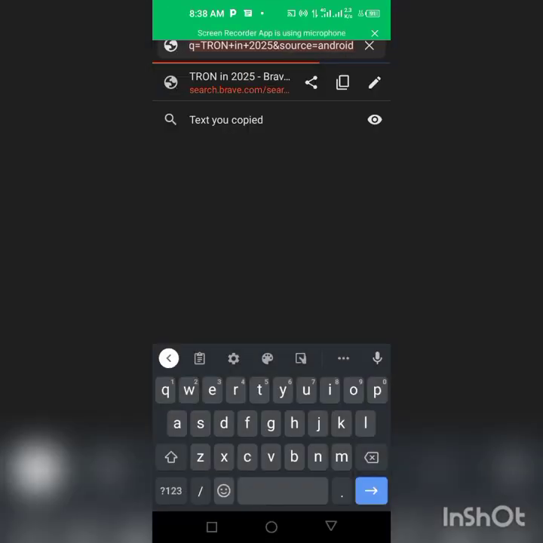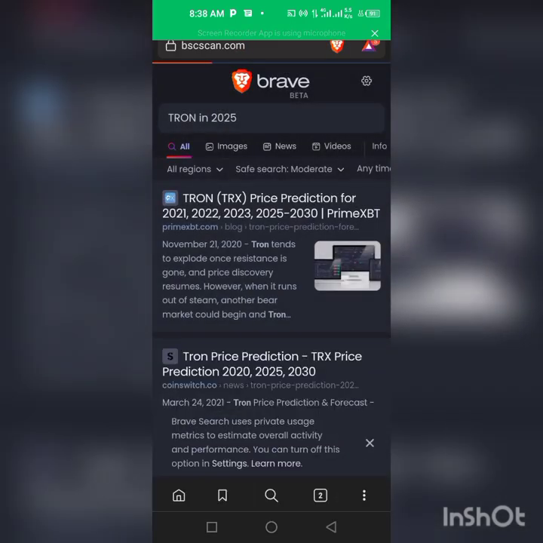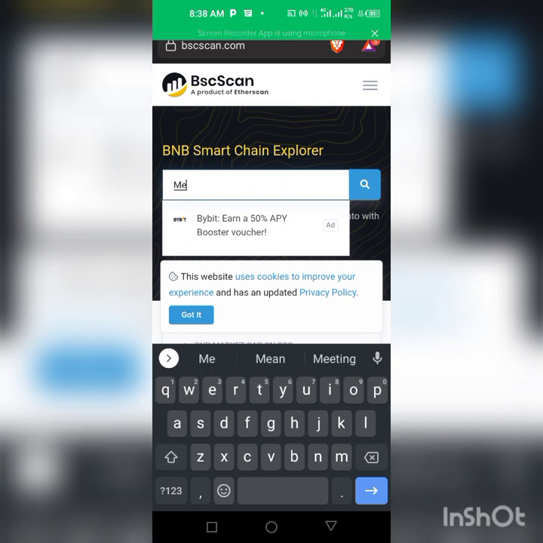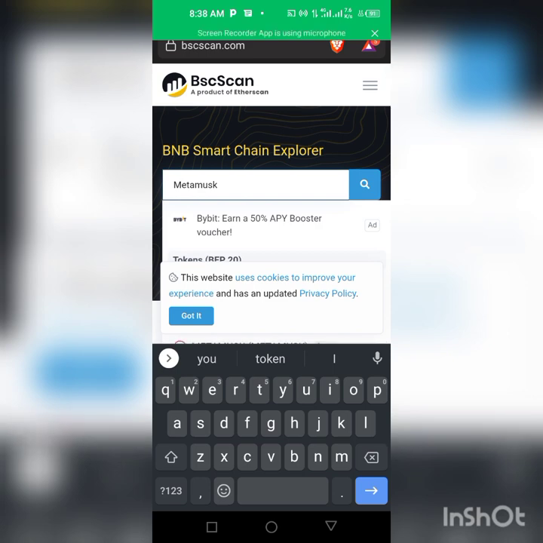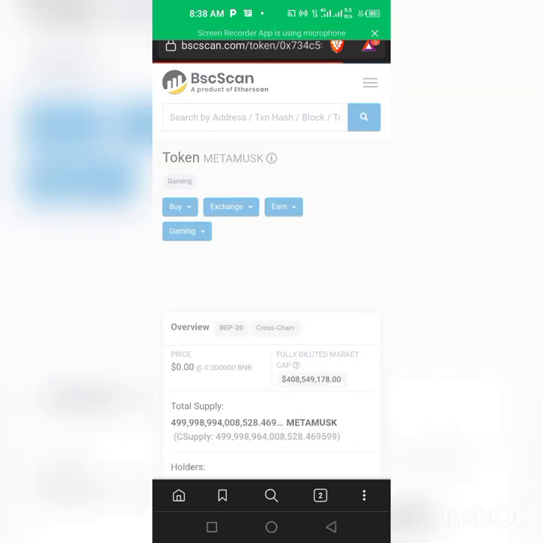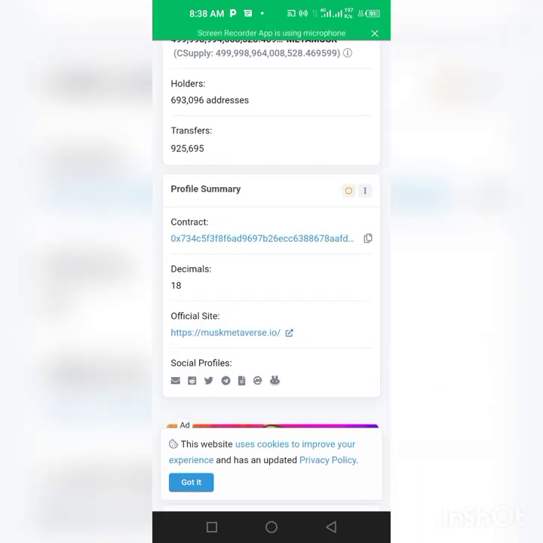So click on bscscan.com. Here we need to type in the coin which we want to swap, MetaMusk. As you can see here, we click on the MetaMusk and we go and copy the contract address. You'll see something like contract above the codes here. So you just click on this copy.